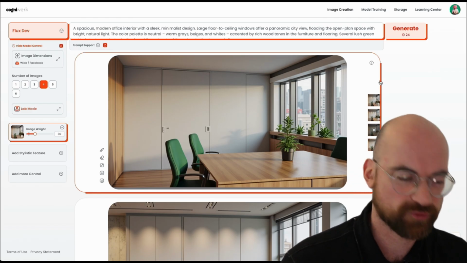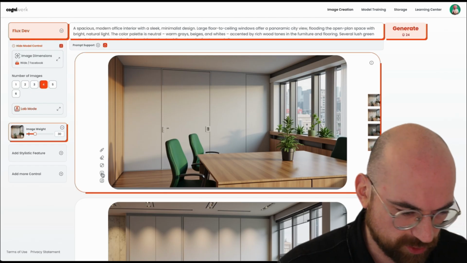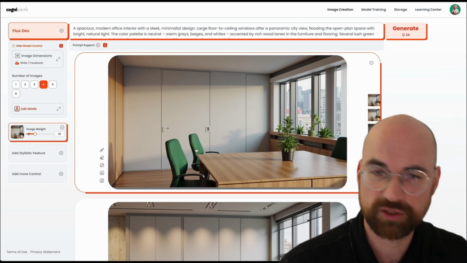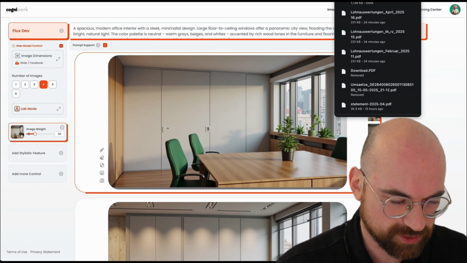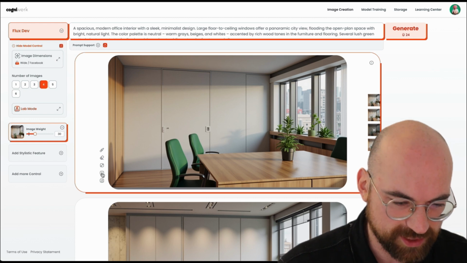And now you can do, of course, everything you like. Download it, use it on social media, or just as an inspiration for how you could make your office space.